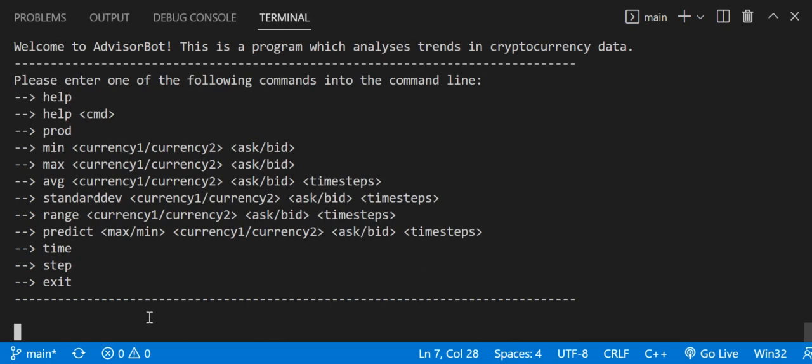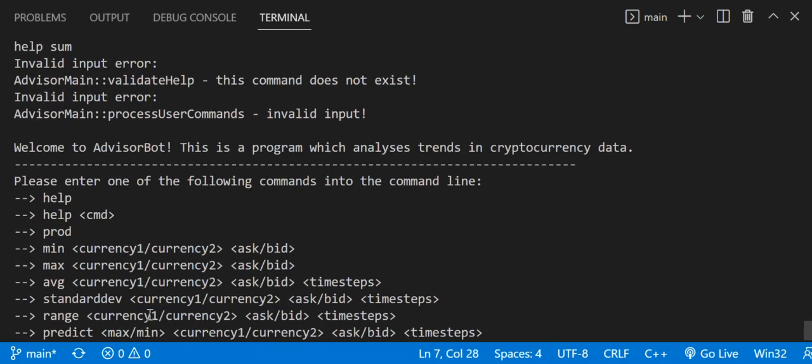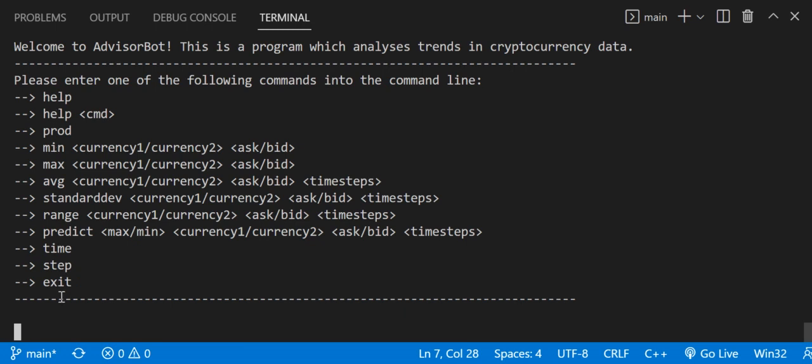Okay, let's move on to the next function. Oh, wait, before we do that, what happens if I do help plus a function that doesn't exist? So do help sum, for example, and I get an error message that this command does not exist. So only the commands in the list can actually be used in the help command function.